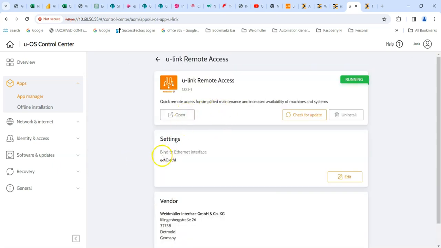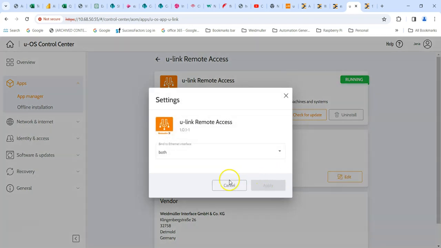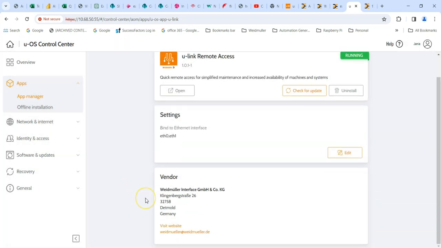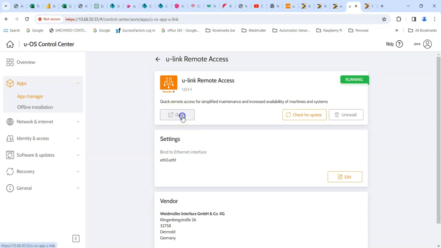and it tells me here it's bound to Ethernet port 0 and Ethernet port 1, and this is where I can change it to restrict it to just one port if I want. So I can click in here and edit that. So I'll leave it as it is. I'm happy with that. So I can now open the uLink access.